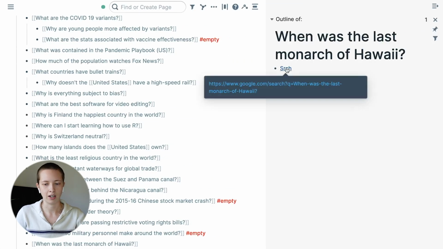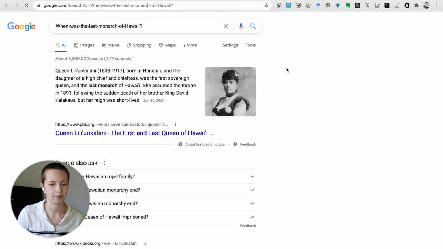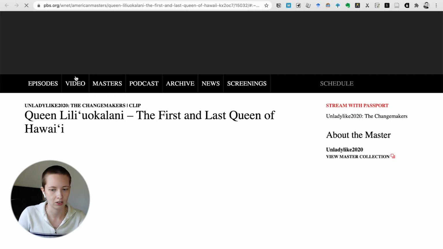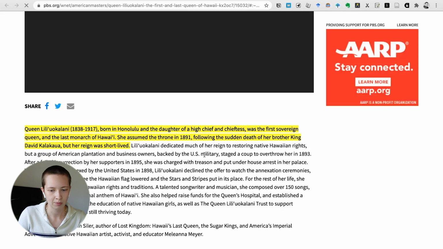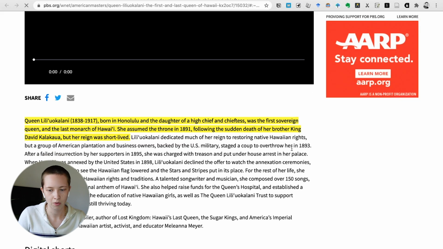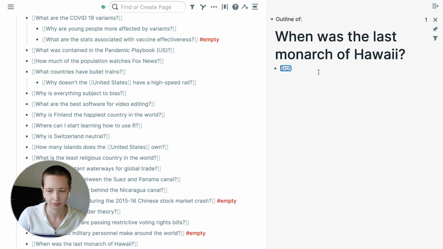And if I shift click, I can go see that in a browser. I can look at this, and this seems to be the last queen, and she assumed the throne in 1891. The US military staged a coup to overthrow her in 1893, and Hawaii was annexed by the United States in 1898. So I guess that's the answer.